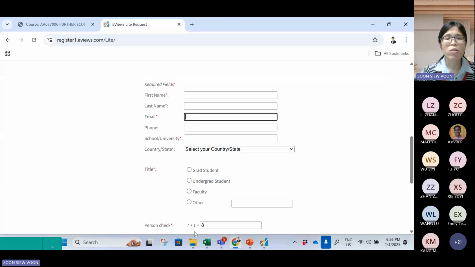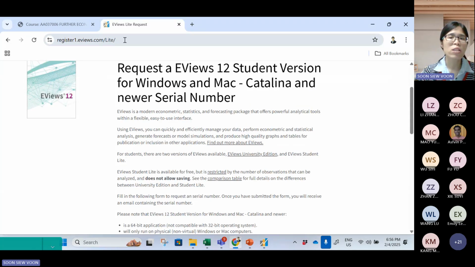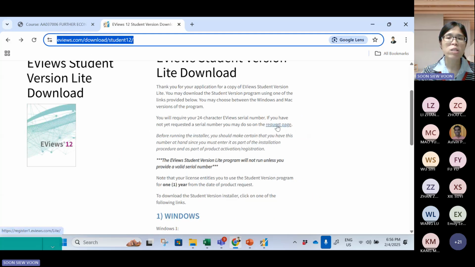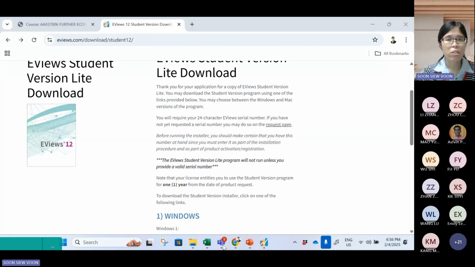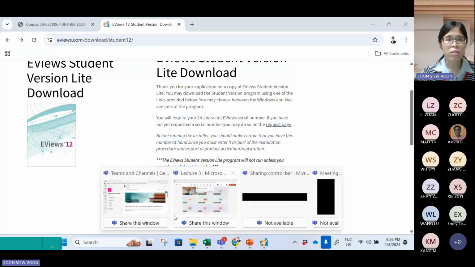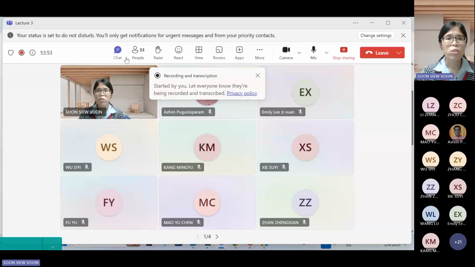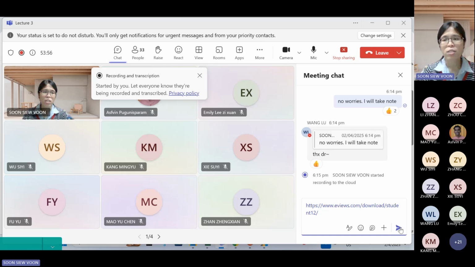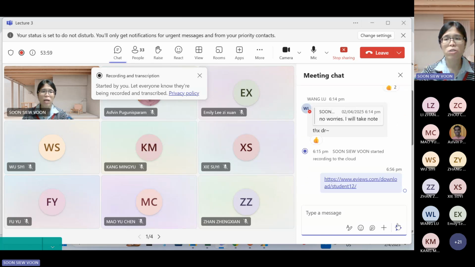Okay, this access I want to share with you. I put this one inside your chat box, in order for you to download later. So remember, request page here. Because some of you might have a different download page, that's why we need to standardize our download page, right? So I need to go to here. You can follow the steps to download EViews on your own device.